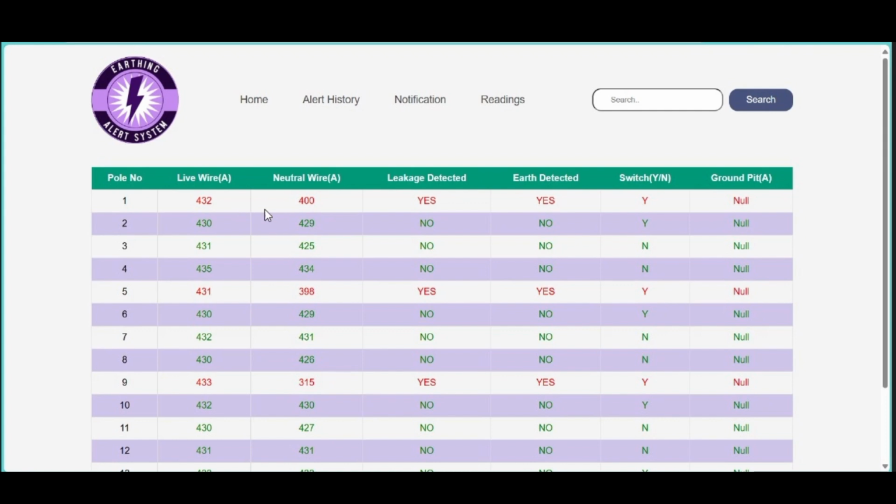So we have live readings, neutral wire readings, and we can check whether the leakage is detected or not by calculating the difference. If the difference is more than 30 microamps, then we can conclude that there is a leakage. Actually here it has to be milliamps. That's a fault, excuse us.